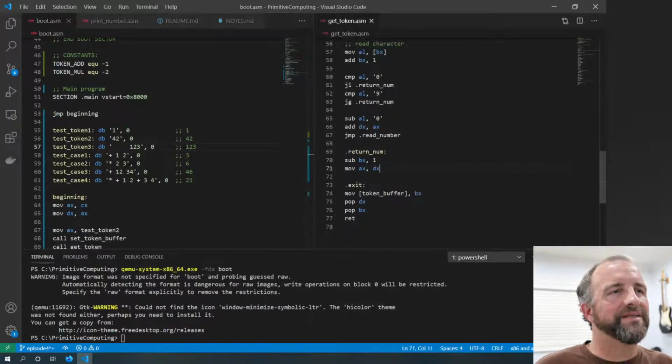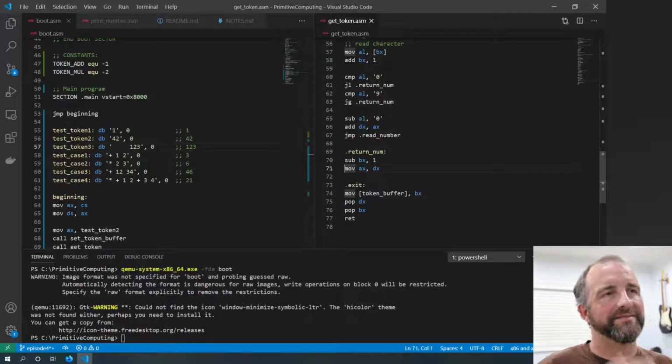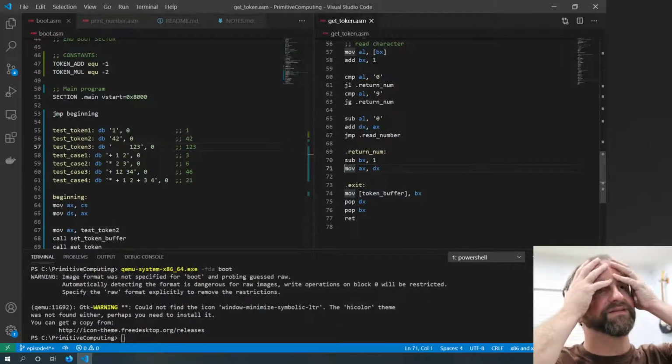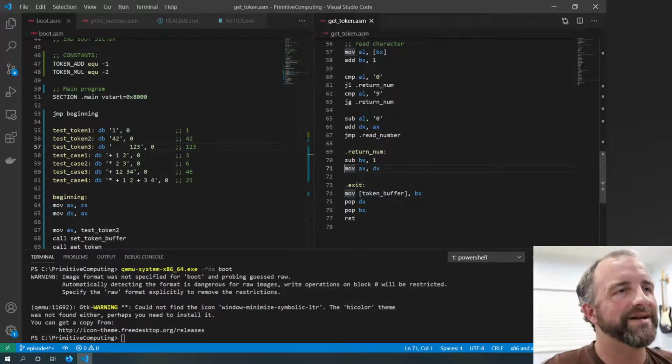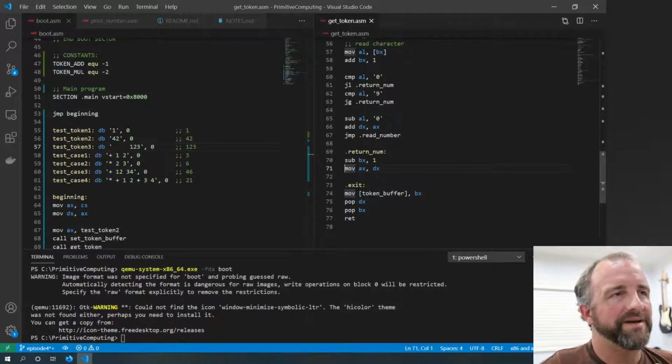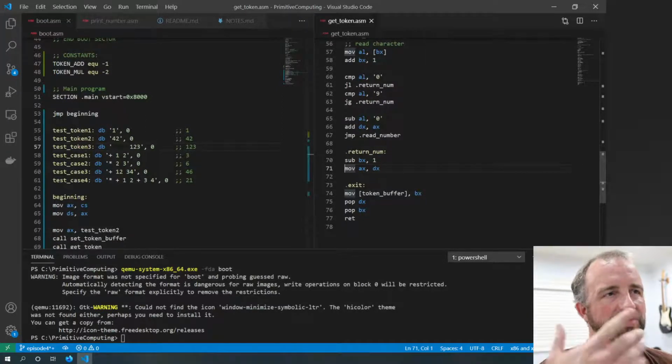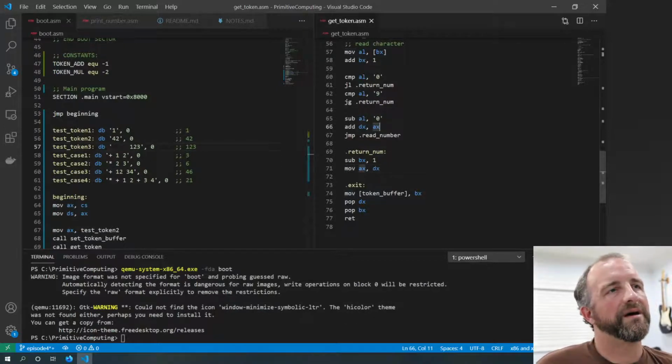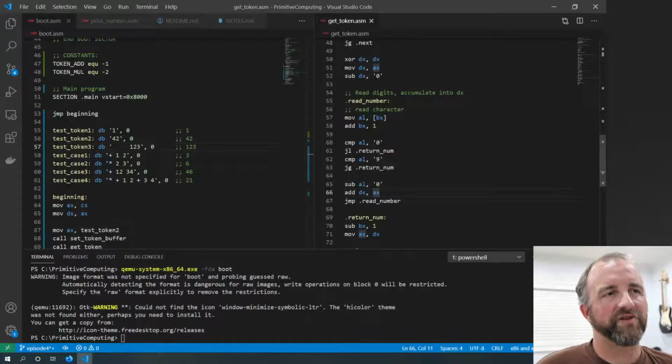So the problem here is when I add to AX, I add DX. This is going to get a little bit messy. But the problem is that I'm just adding all the digits together, where I need the multiply, or actually up here, I need to multiply DX by 10 first.